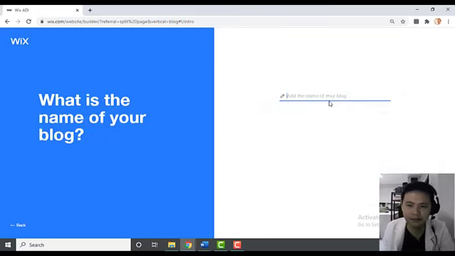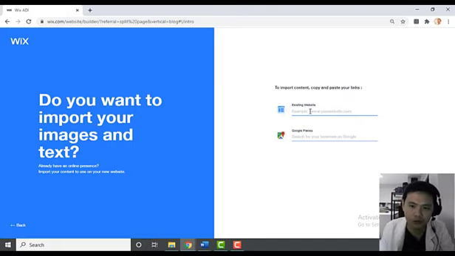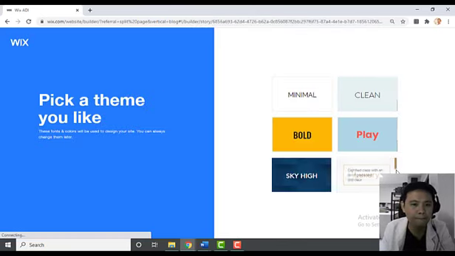Click next. Add the name of your blog. Siguro, gagamitin ko yung Connect. Okay? Connect yung pangalan nitong site na ginagawa ko. Next, to import content, copy and paste your link. So, you may copy yung mga existing website mo or Google Places, or you may simply click Skip or Next. I'd rather choose Skip. Then, as you can see here, this is my email address, etc. Then, I'm going to click now, next.